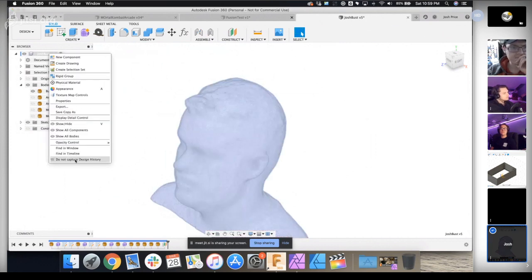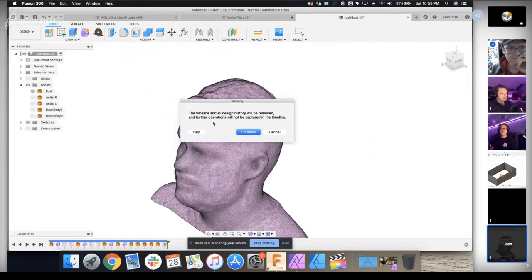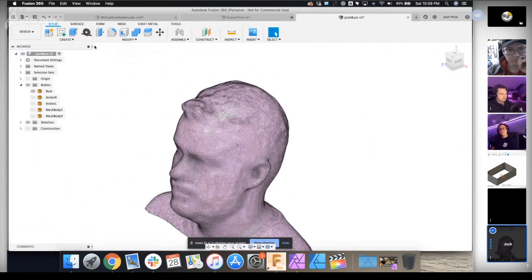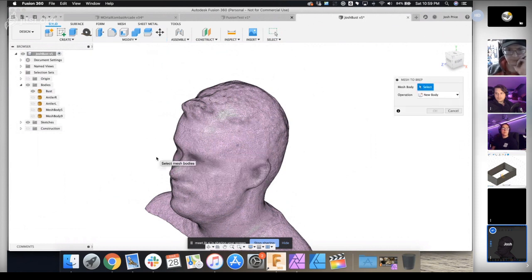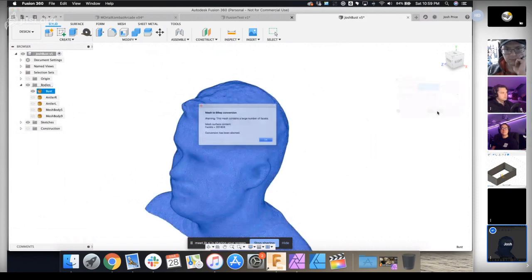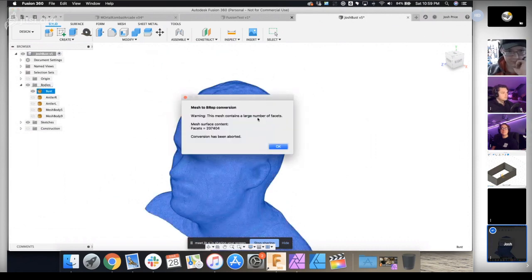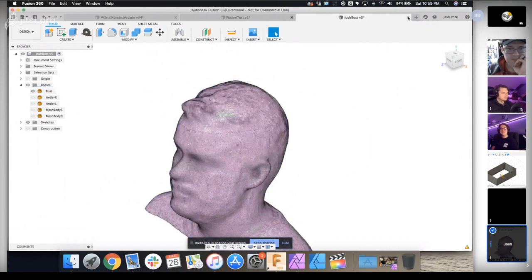Let's actually try it. It goes, hey man, if you mess up, there's no design history. It's on you. I'm like, yeah, I know. That's fine. And now I want to modify. Does that mean you can never undo? You can still Control Z, but you can't roll back in the timeline. Okay. And then you convert a mesh to a B-rep. Okie dokie.